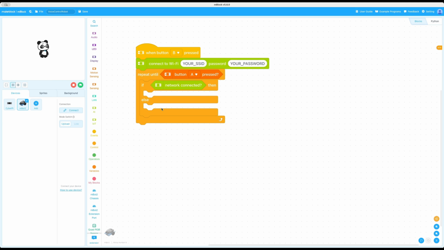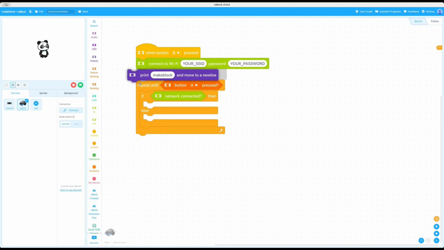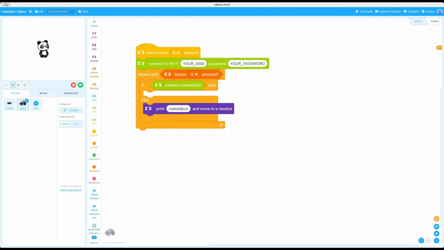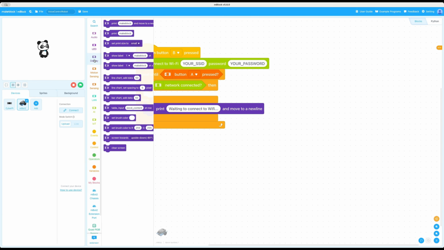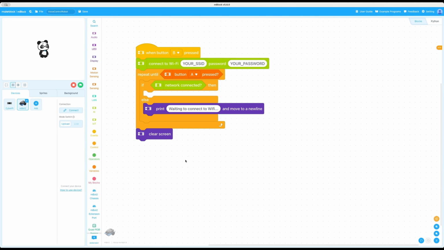And we want to just print a message to the display so the robot can let us know that it's still connecting to Wi-Fi. Let's display a message on the CyberPi using the print and move to new line block. And we will just say waiting to connect to Wi-Fi. Finally, when we end the program, we want to clear the display. So use the clear screen block from the display category.